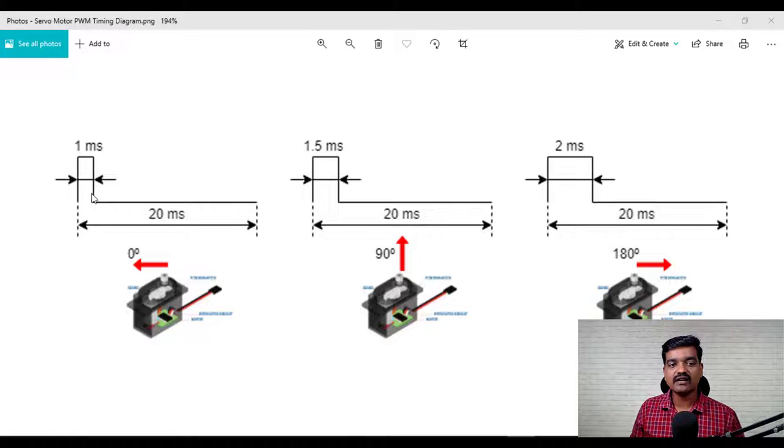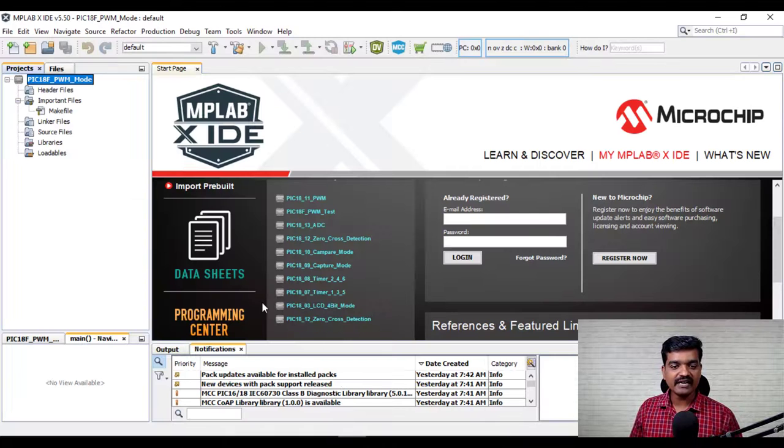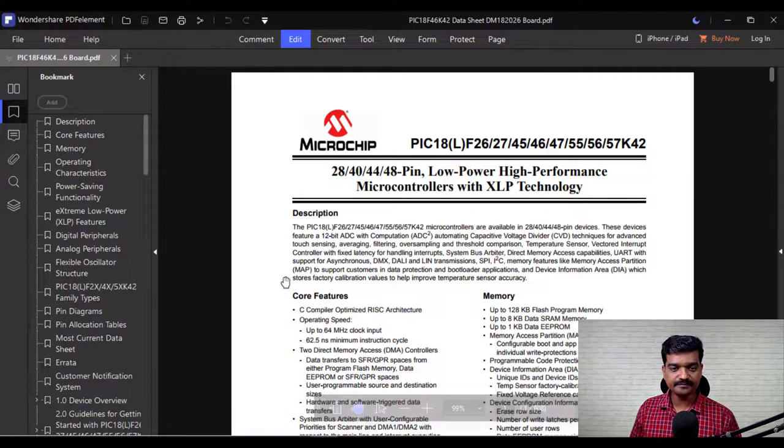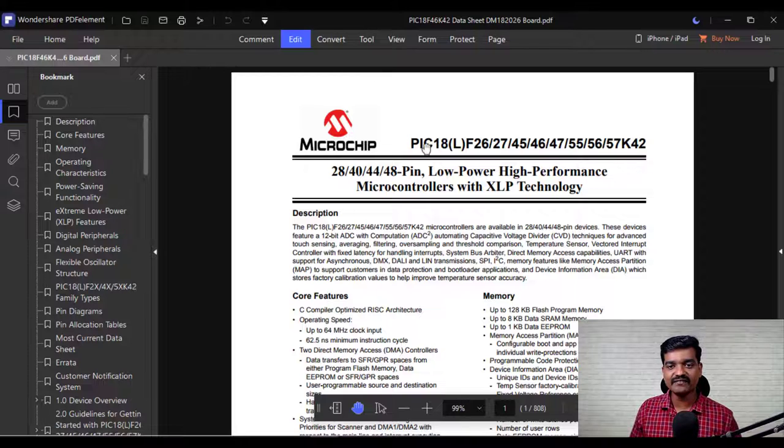So here we are going to understand how to set the percentage of a duty cycle within a PIC18F code, and to generate a PWM. For that, let's get on to the data sheet and understand how we can use this PWM within a PIC18F microcontroller. Okay, so here I have this PDF of this particular microcontroller series.